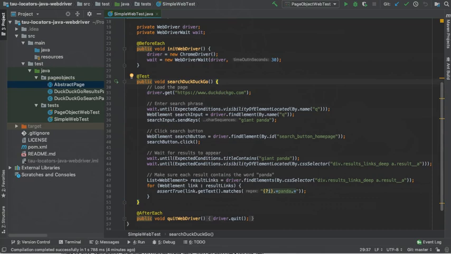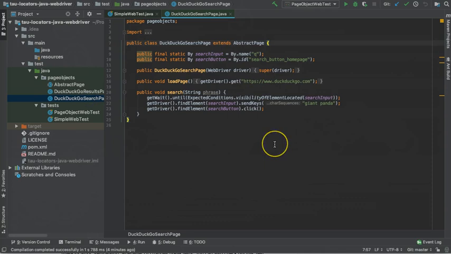Arguably, the most popular design pattern for modeling web UI interactions for test automation is called the page object model. Using the page object model, a web page is modeled as a class. For example, here is a page object that models the DuckDuckGo homepage. The page object class contains a locator object for each element needed for testing. These should look familiar: our search input by name and our search button by ID. Each locator is given an intuitive name.